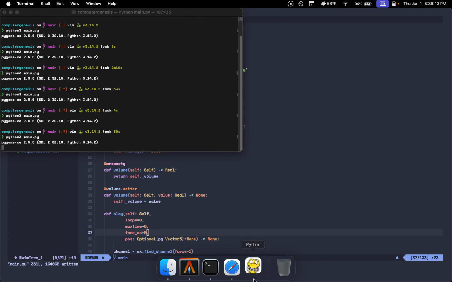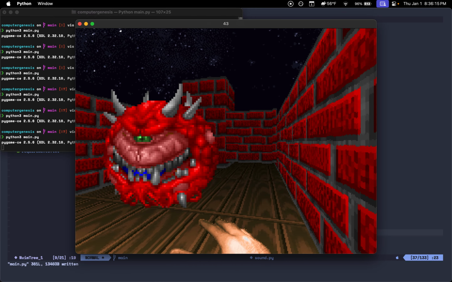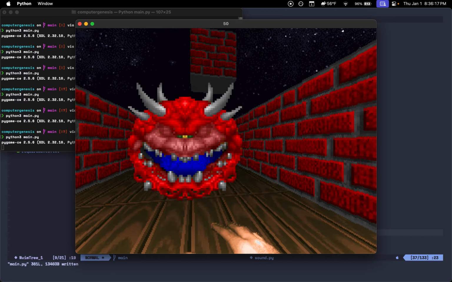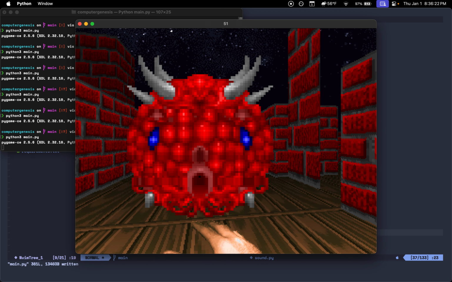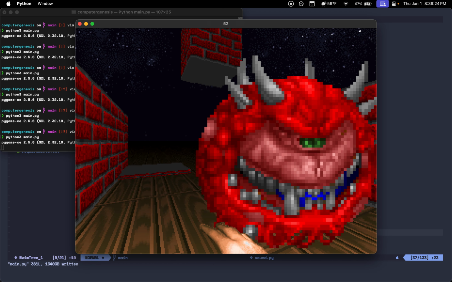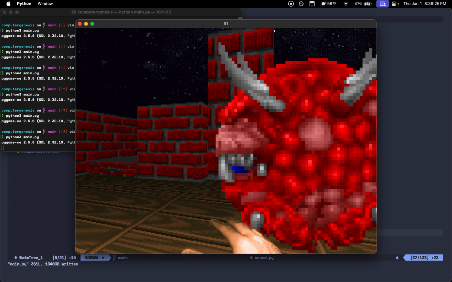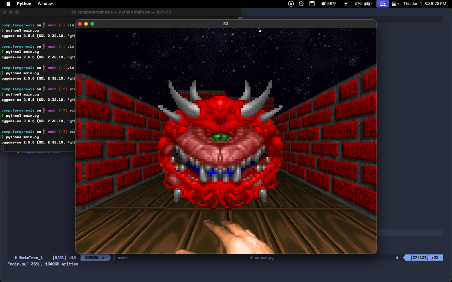Second thing I added, as you might have already seen, are animated entities. So this cacodemon right here is animated, but he's also directional. So it's animated and directional at the same time. I go around him, showing a different sprite for each direction, but it's also animated. So it looks really cool.